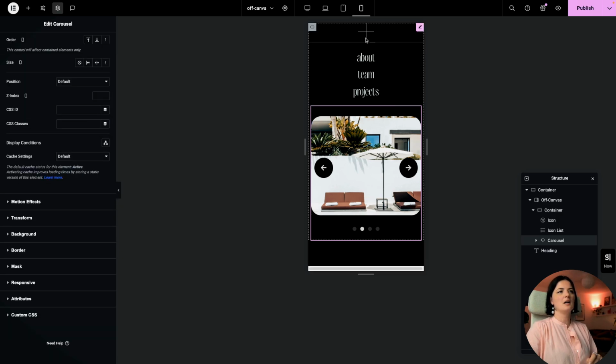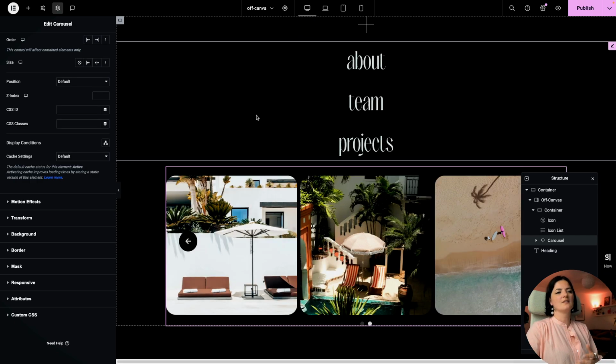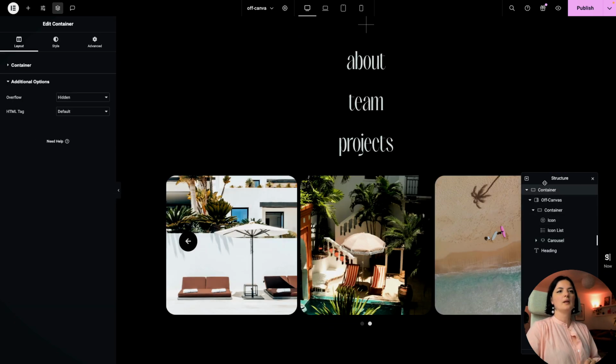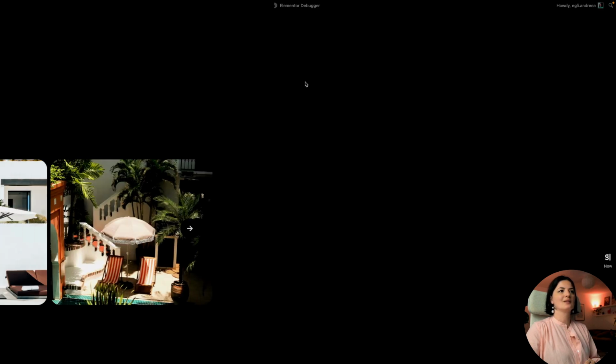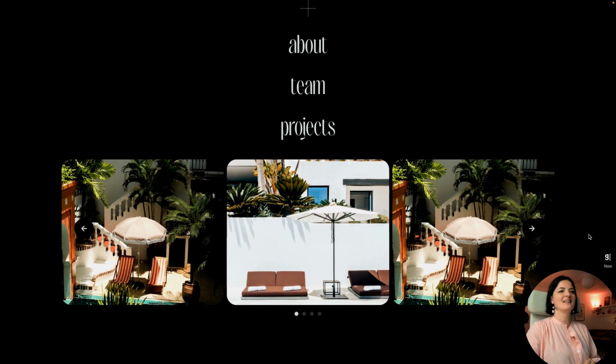Irrespective of this, I think it's okay. Those are things that you iron out. Anyway, publish, and let's have a quick look. So click on this and it slides in like that. I mean, it looks pretty dope.